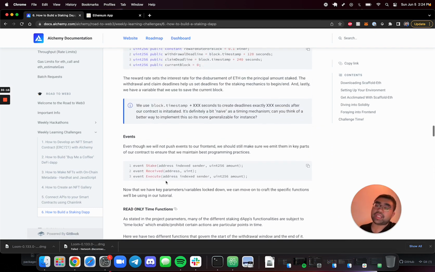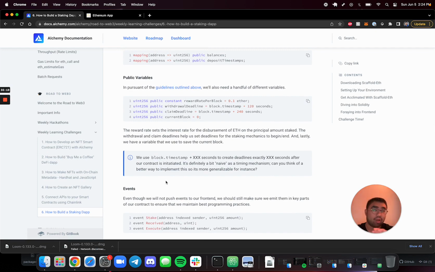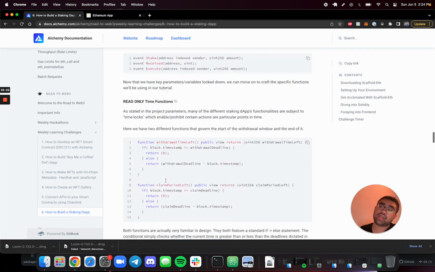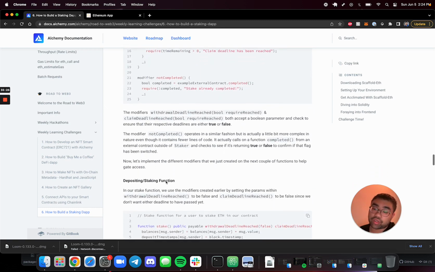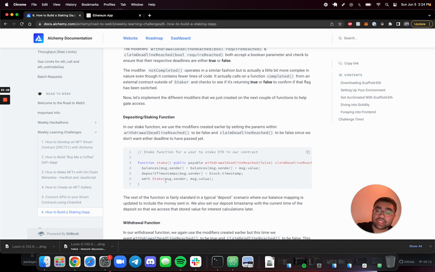We have the read-only time functions down. The other ones we want to do now are the key functionality in our smart contract. So the depositing and staking function, that's a key one. Let's think a little about it and implement it here. We're going to use the modifiers that we created earlier, set some of the Boolean parameters for those modifiers, and then take advantage of that in our stake function.